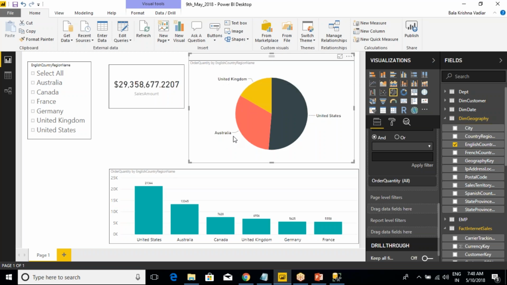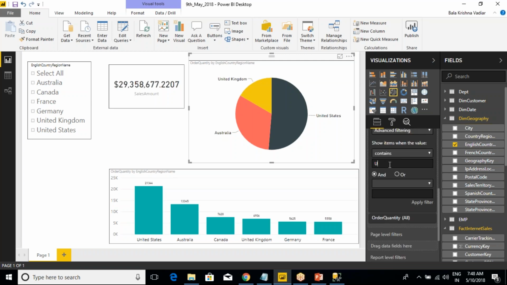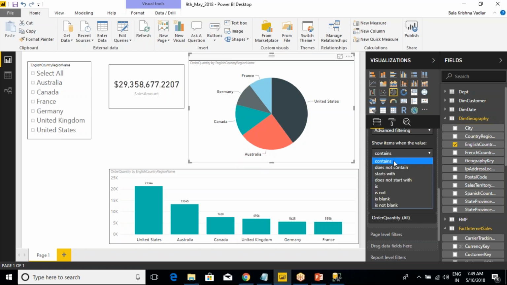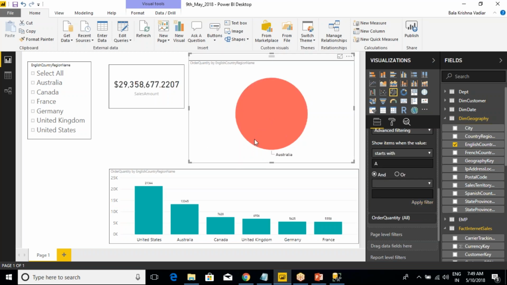Now for example, let's start with the A. I mean, contains the A character here. Now what will happen? Will I get the UK? In this we have A. No, right? This value is supposed to not come. Apply filter. Now see, UK is not coming, but all the rest, Canada, A is there. Germany, A is there. France, FRA, A is there. So like this, contains, does not contain, starts with. Starts with A, we are supposed to get only Australia. See now.